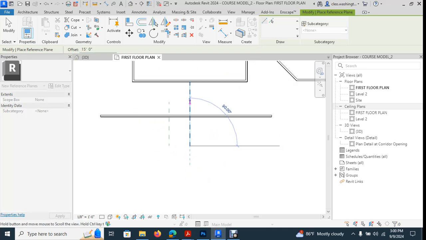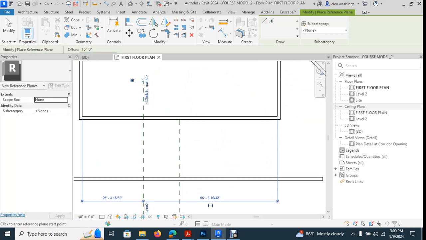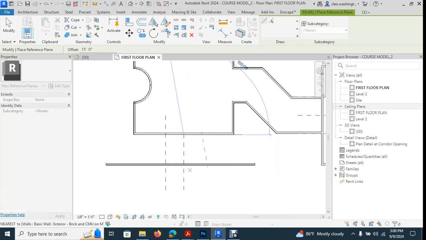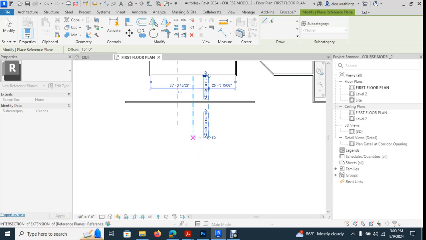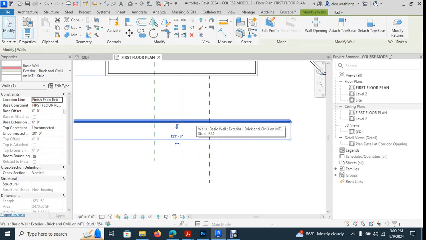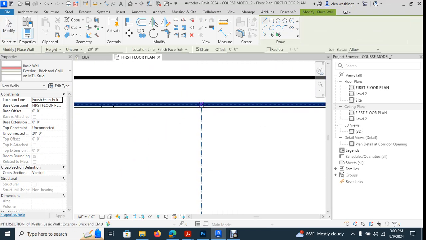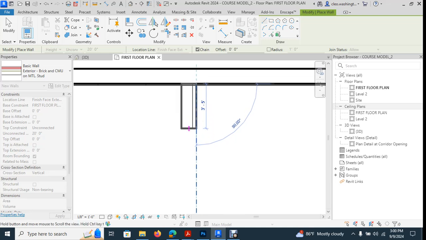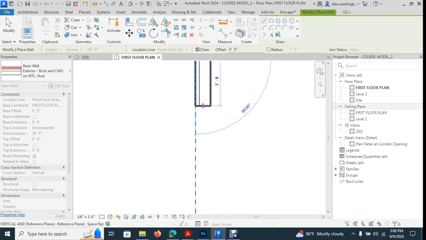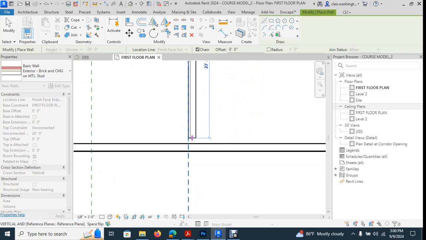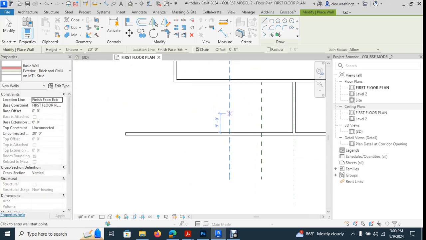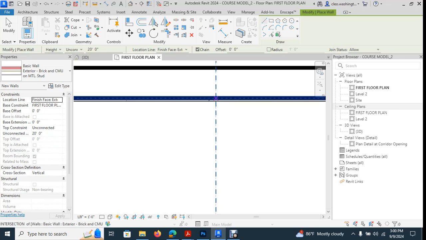And now let's go ahead and draw a reference line here. And then let's click on this side of the reference plane and let's draw another one here, okay? And now you want to select the wall and click Create Similar. Let's go ahead and draw a wall here, all right? And you want to make sure it's on the outside, so hit the space bar to flip the wall, okay? And you want to do the same thing on this side.